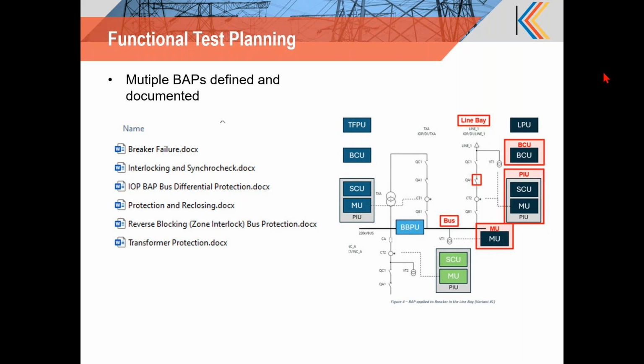But that caused some delays in the process, and this time a lot of time was spent preparing these BAPs, and all the details were captured in individual documents specific to the use case. That means breaker failure function had a specific document, and interlocking and synchro check had a separate document. That means it was very clear on what to do on a specific test, which devices will be involved, and how the signal exchanges will be done. All these things were laid out in a very clear fashion, and there was no confusion while configuring or engineering the system.